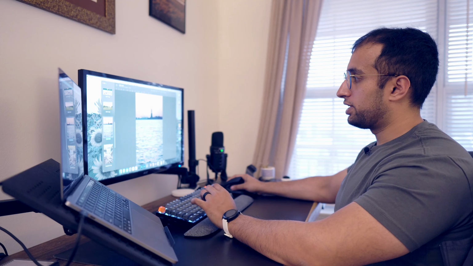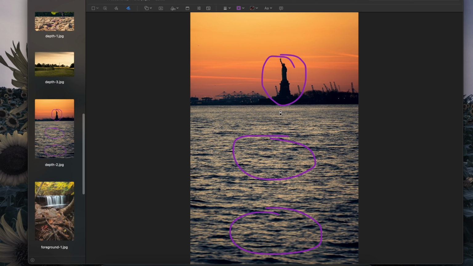And so we can easily guide our viewers to the main subject, which is the Statue of Liberty in the back. And because it is a distinct silhouette, it works really well against the bright sky.